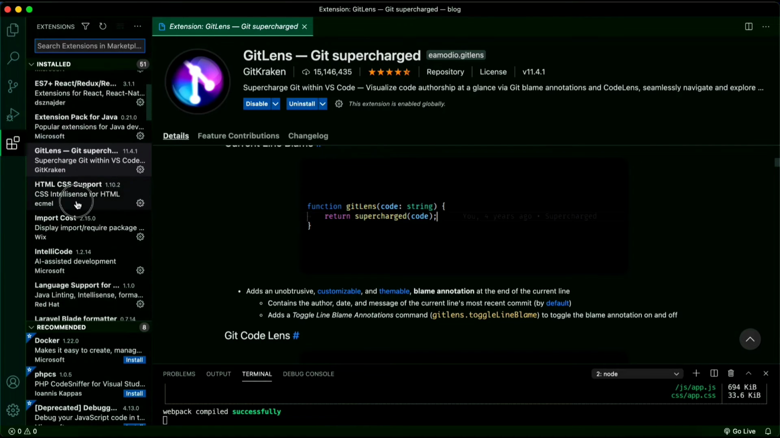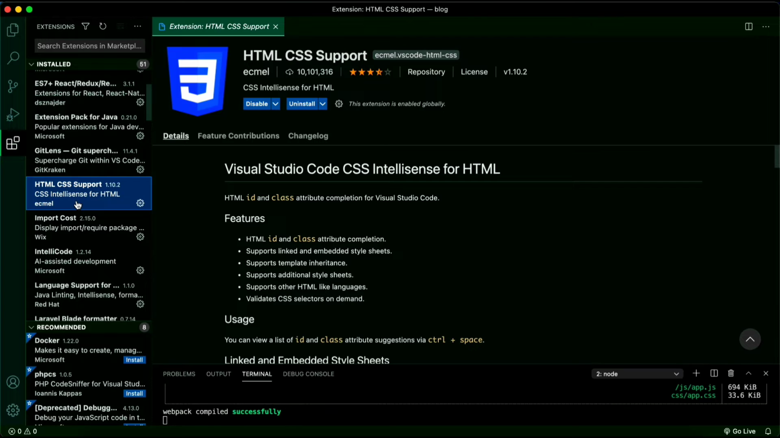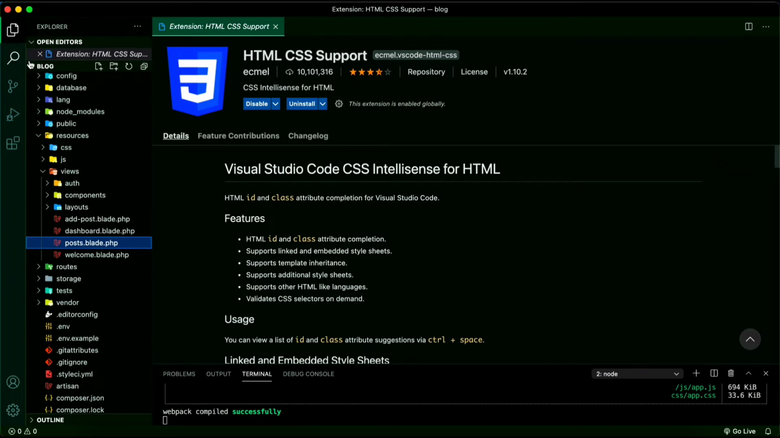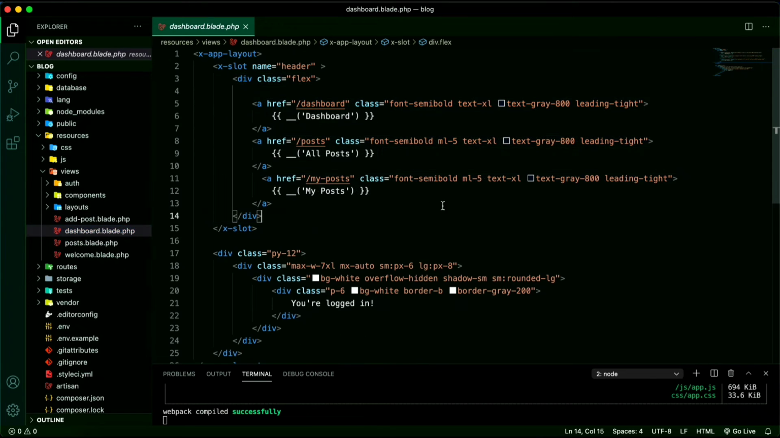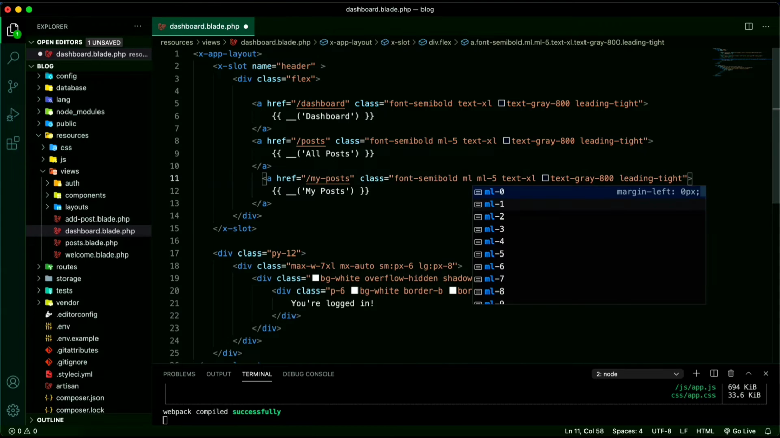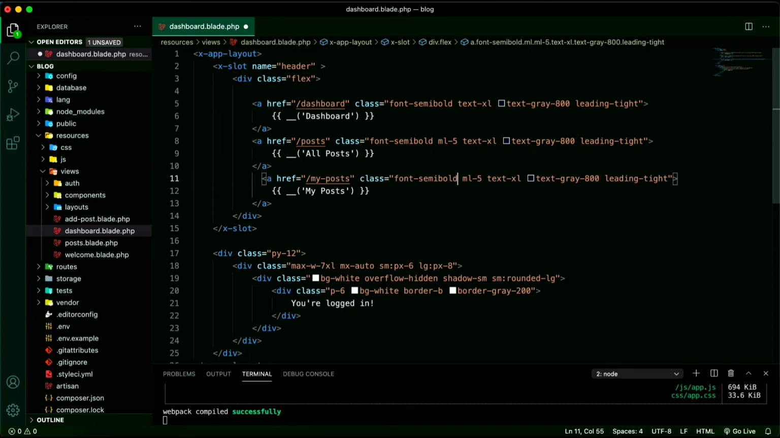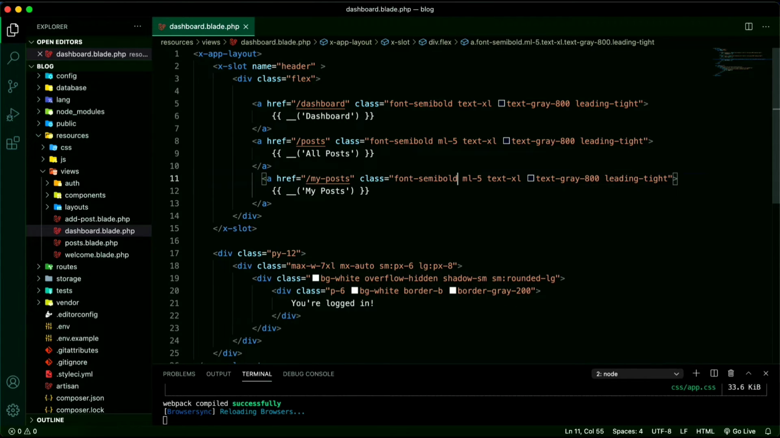Okay, and this is a very good extension, HTML CSS Support. What it does is, suppose you have made a class like font-semibold, and if you hover over it, it will show the exact code of that. This feature also comes with Tailwind, but the next feature is that if you made any class, it will give suggestions also. Like I'm using Tailwind, so it is giving me suggestions of Tailwind, but if you made any custom class, then it will give you suggestions of that also.